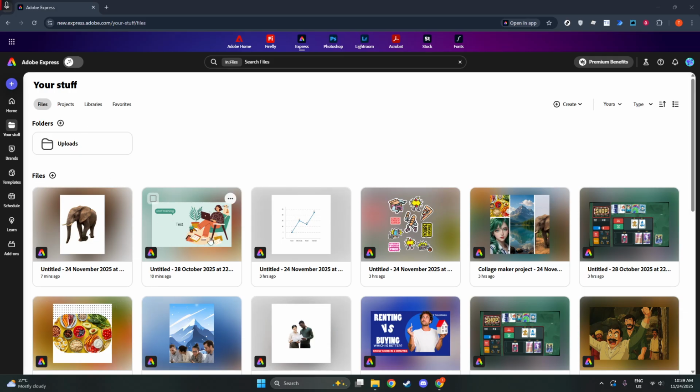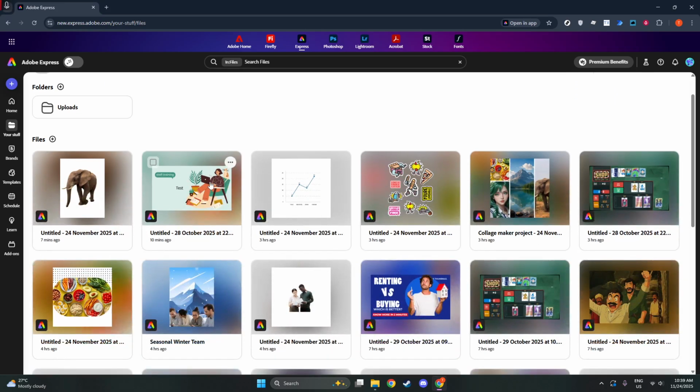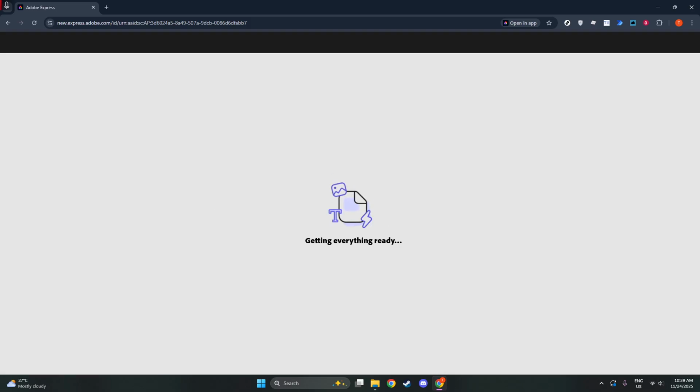That's all there is to it. Open Adobe Express, head to Your Stuff, choose Projects, browse or search, and open the project you need. With these steps, getting back to your work in Adobe Express becomes quick, consistent, and stress-free.